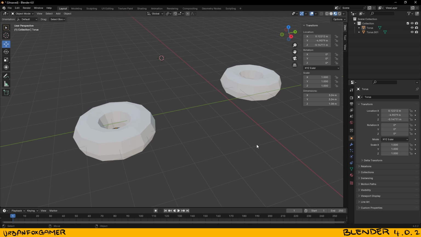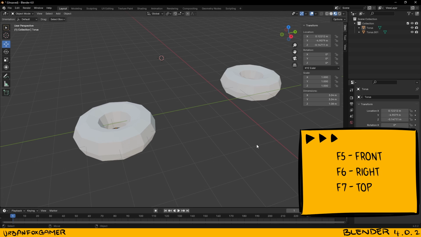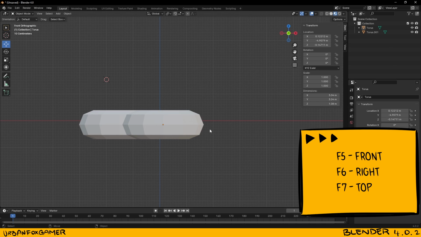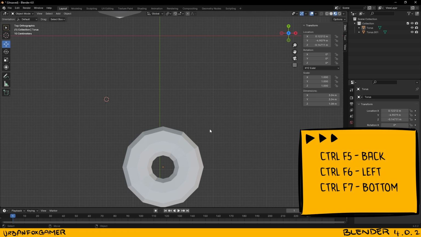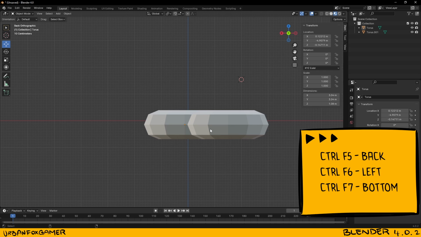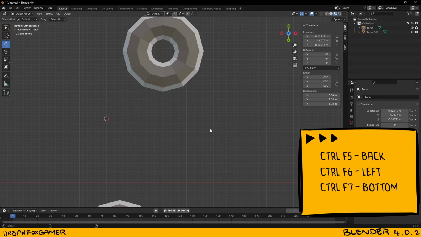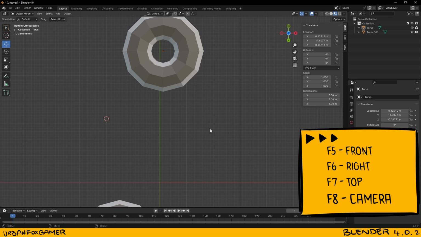From the industry compatible controls, I moved the basic camera buttons to F5, F6, F7, F8. So we'll just go to front, right, and top. If you press Ctrl, it will go to the other options for the back, left, and bottom. If you press F8, it will go to the camera view.